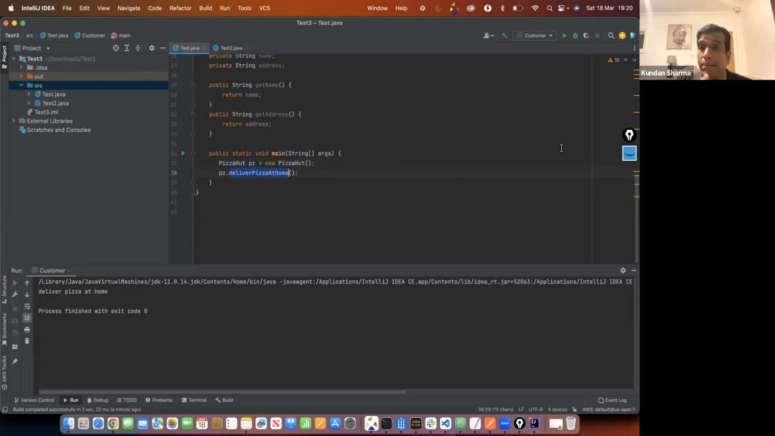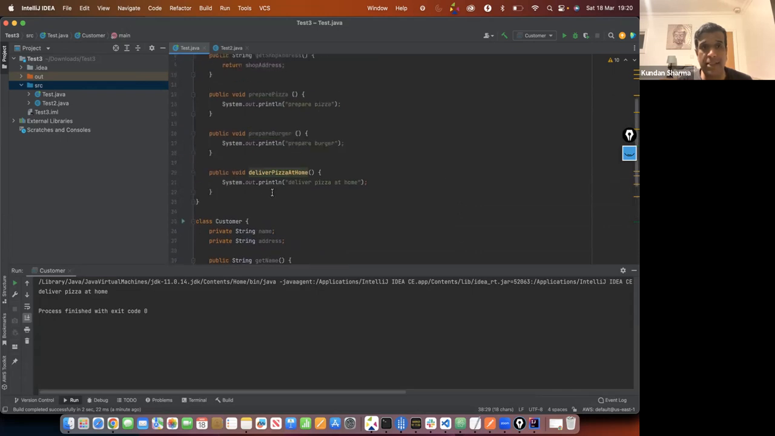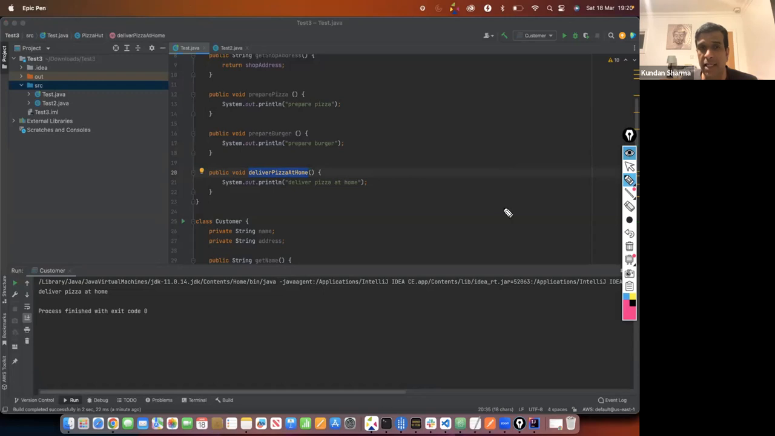But public means accessible to the whole world, right? In this case, deliver pizza at home, you can see that this method is public in nature. That means this method is accessible to the outside world. Outside world means any other class in this world. If it creates an object of this Pizza Hut class, it will be able to call this deliver pizza at home. But what does it mean if I have a private method? If I have a private method, that means it is not visible to the outside world. It is visible only to that particular class.